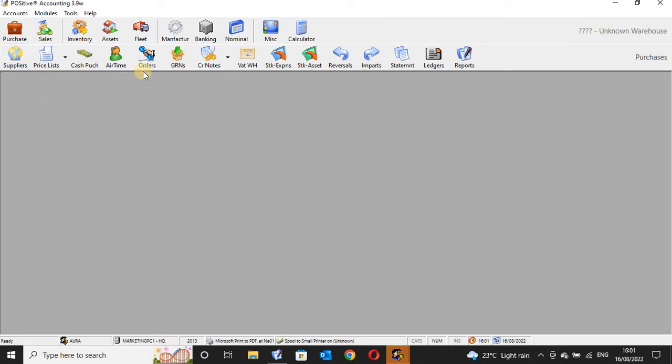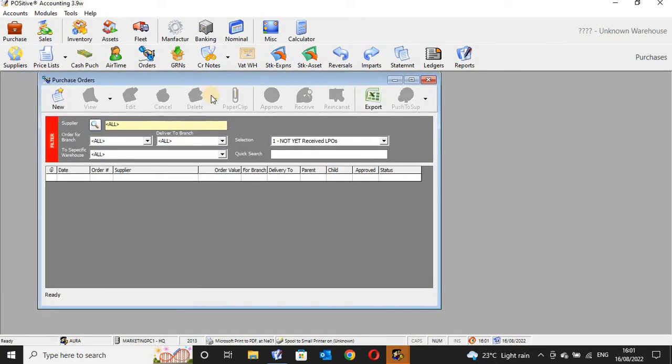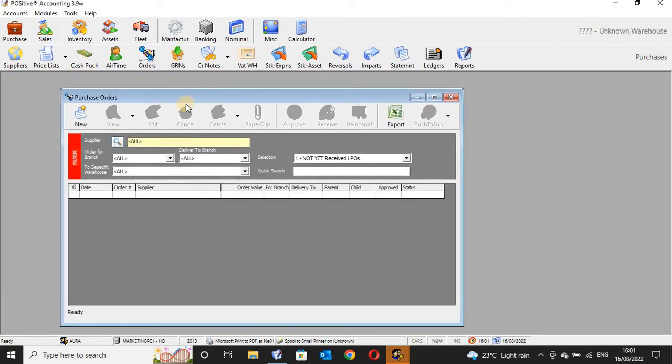Once you've clicked purchase, you click this order here. Okay, so you click order. Once you've clicked order, this window will open up like that, and then you click new.